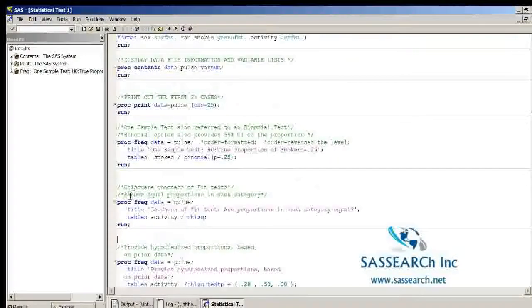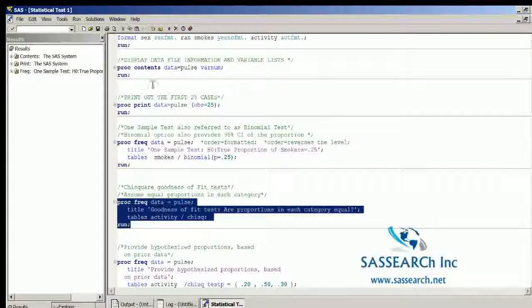Another kind of test you can do where we're only looking at one category is the chi-square goodness of fit test. And to do a goodness of fit test, again, we're just looking at one category, activity. All we need is the chi-square option. And what we are testing is whether the proportions in each category are equal. So based on our study group, do we have a similar proportion of subjects who are engaged in low, medium, and high activity? So let's see what the results look like here.